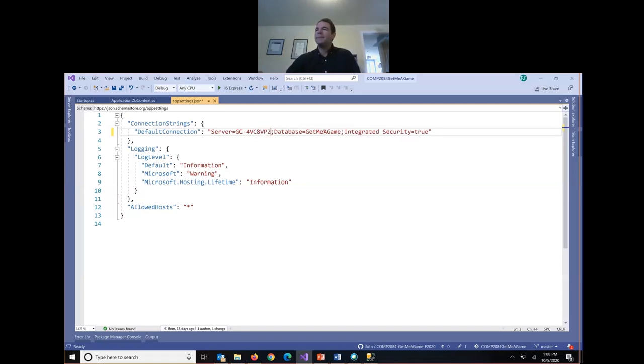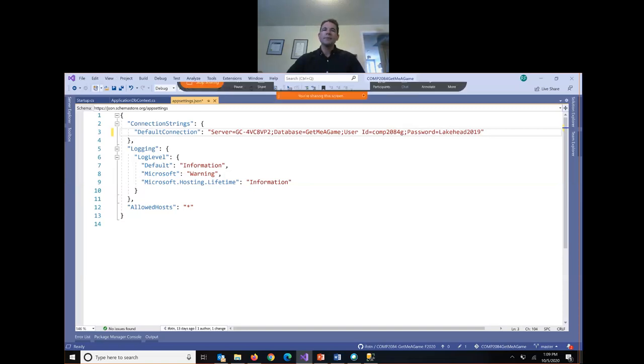My database is GetMeAGame. I'm not using Windows authentication, so I can't use this Integrated Security=true. This won't work for me. It will work for many of you. For me, I need a username and password on my local server. So there's my credentials. This will allow me to connect to my local database. If you have the database running locally for our Get Me a Game project, it's going to run faster than using Azure. So I'd recommend this if you have the program installed and your server's running.